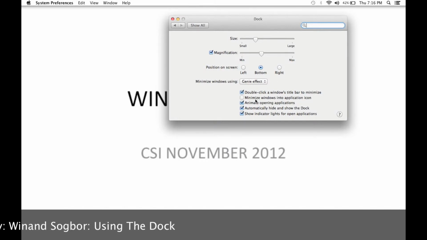On the same page, we can see when we double click a window's title bar to minimize it, we can check it. Or we can minimize windows into application icons. We can animate opening applications. We can also automatically hide and show the dock or show indicator lights for open applications.